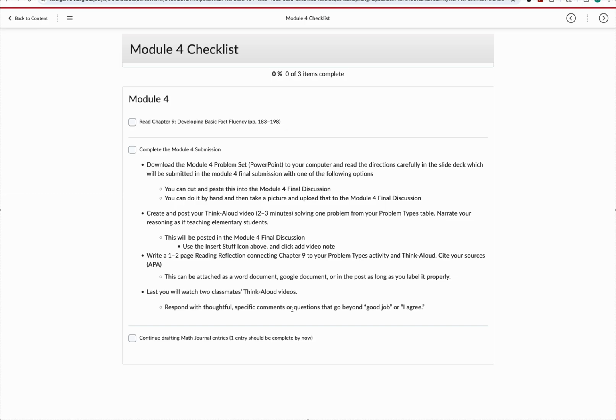So the very surface level responses, really, I'm not going to be grading those as easily as I have been, and there's a rubric attached to this assignment. So you're going to want to make sure you do that.